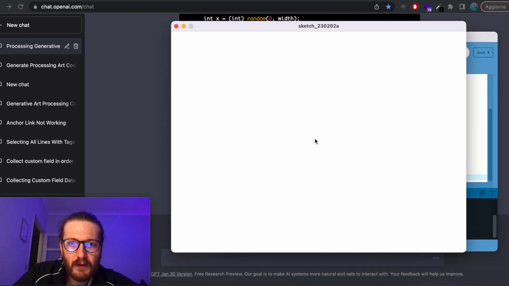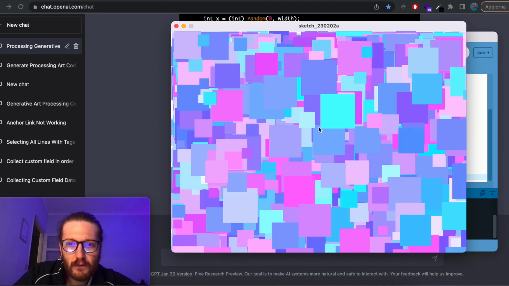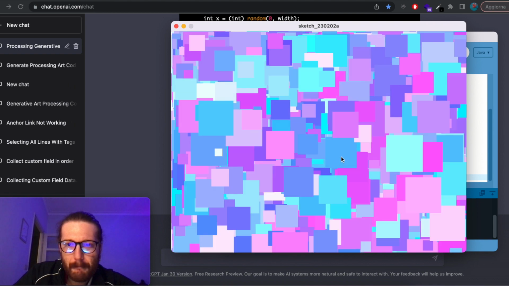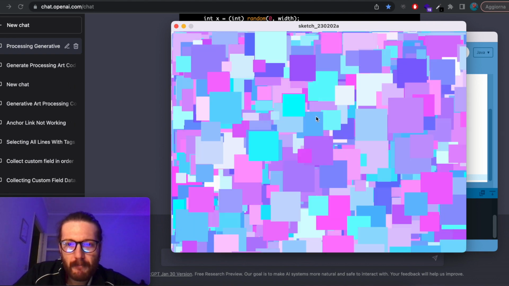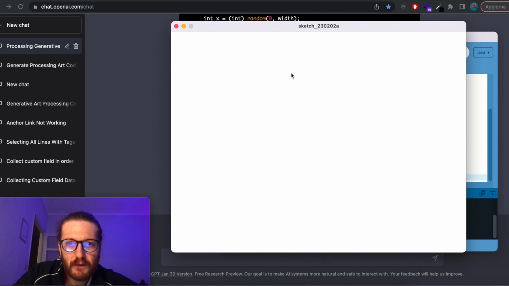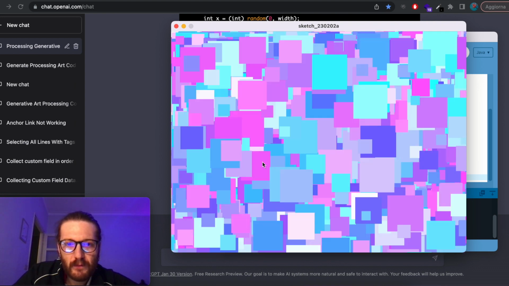Okay, so if I click, a lot of squares, it's generated. And if I press X, everything is cleared. Very trippy.